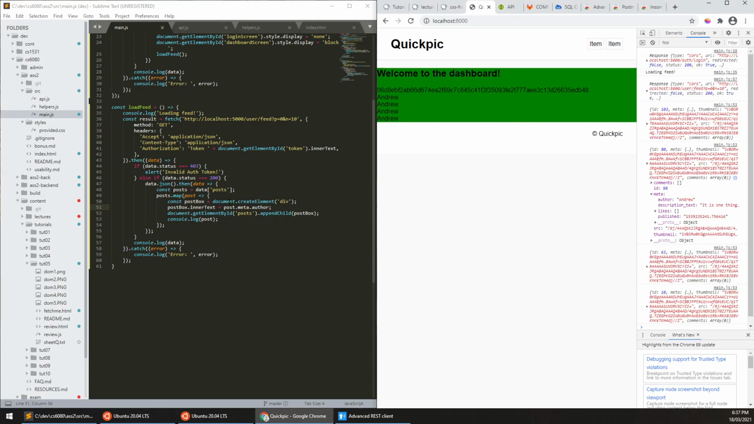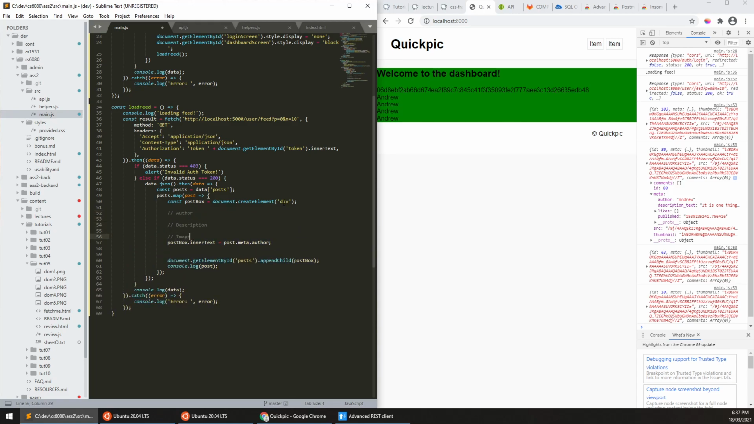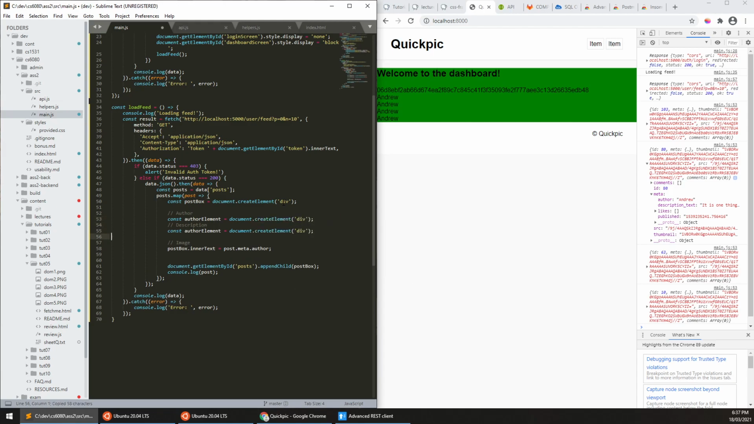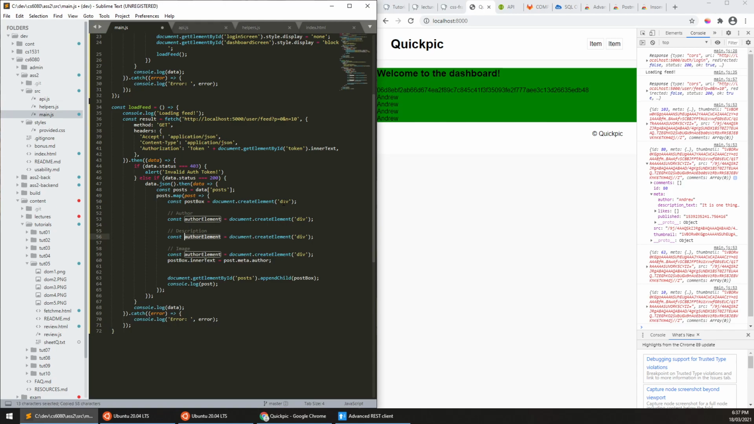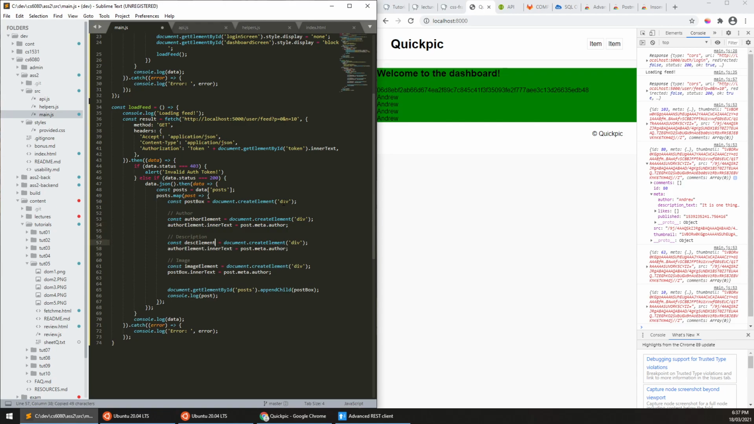So I know I have my author, so we need to create a few more elements inside of this div, right? So we first need to create the author element, the description element, and maybe the image. Let's put the image there. So the author element, I'll call it author element equals document.createElement div. We'll make a bunch of divs here. Another one for the description, another one for the image. Description element, image element, like this. Now inside the author element, let's say authorElement.innerText equals post.meta.author. Great.